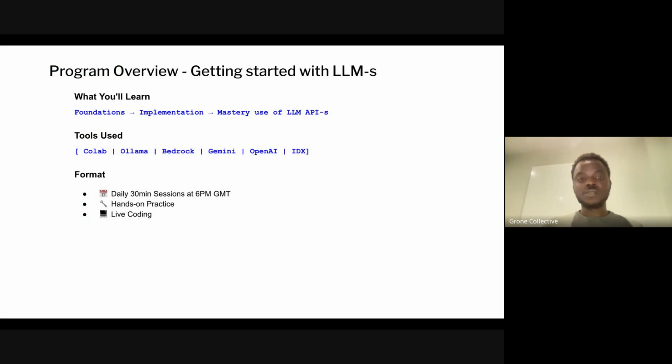So this is a program overview, just to let you know what it looks like. These are the tools we're going to be using and talking about as time goes by. Ollama is an open source LLM. Then AWS Bedrock, Google Gemini, and OpenAI. Every one of these platforms is going to be discussed as time goes by, and we're going to talk about them in detail.